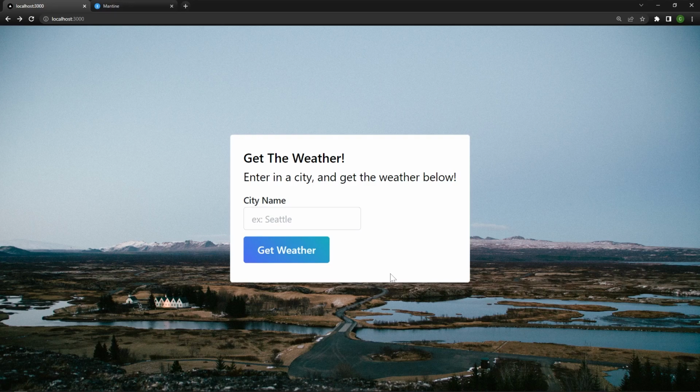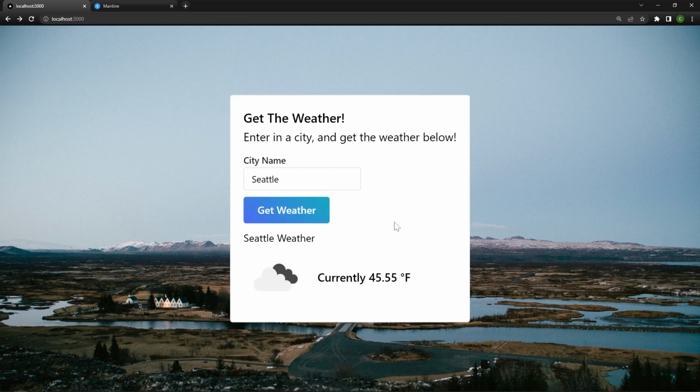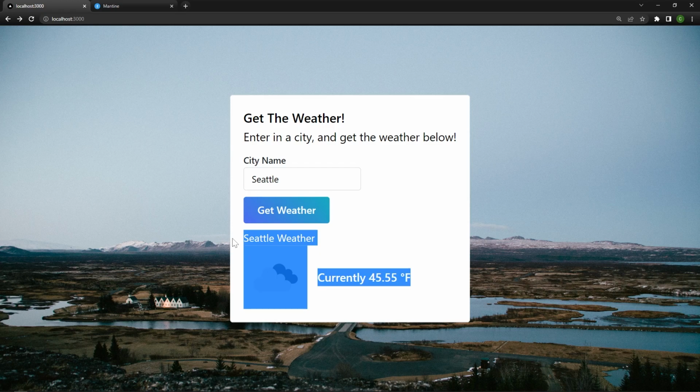In this video, we are going to be using Next.js 13 to create this application that allows us to get the current weather of a certain city or a certain place. The application is relatively simple. It allows a user to type in a certain city name, for example, Seattle. We can then get weather, which is calling the OpenWeather API, and it will show us the current Seattle weather.